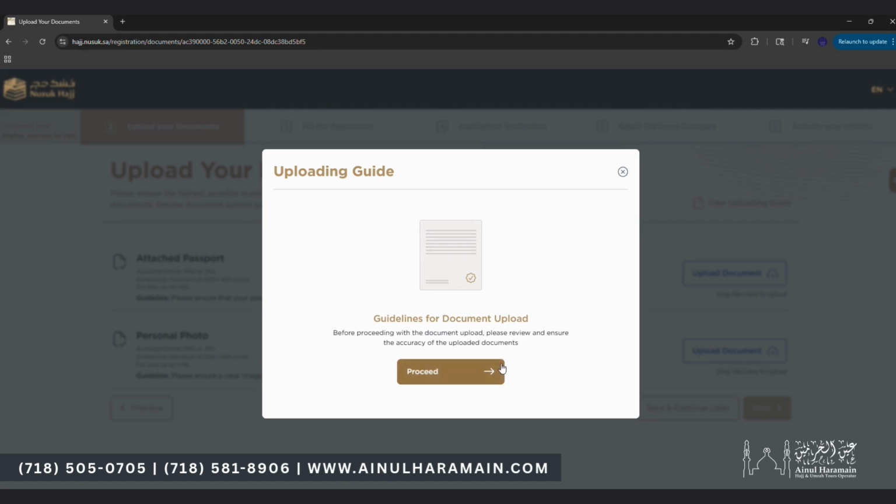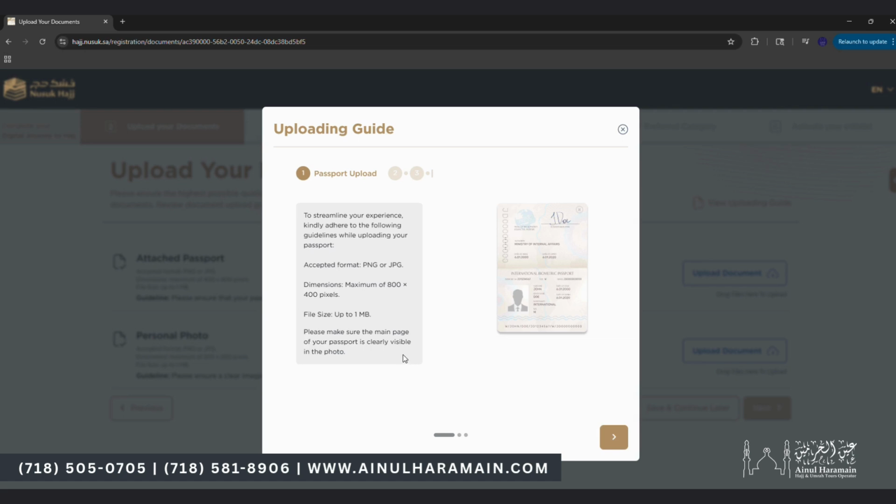Then inshallah we will be covering what documents and how to actually prepare them. So number one, as I was mentioning, for the passport, get the top side of the page and the bottom side of the page, and this is going to be maximum 800 by 400 pixels, and then your size can only be up to 1 MB. So passport must be uploaded for everyone.